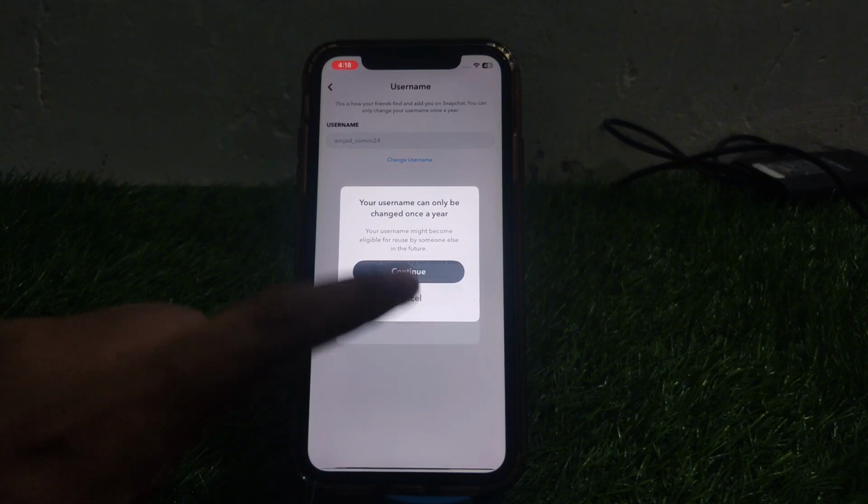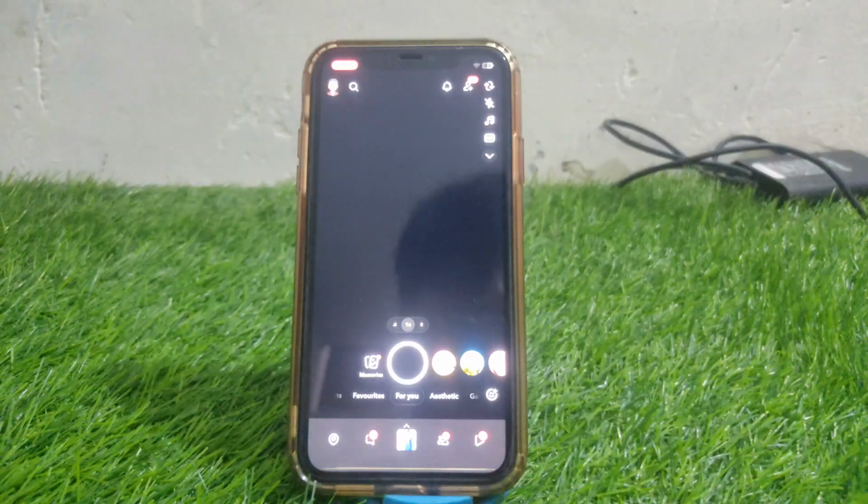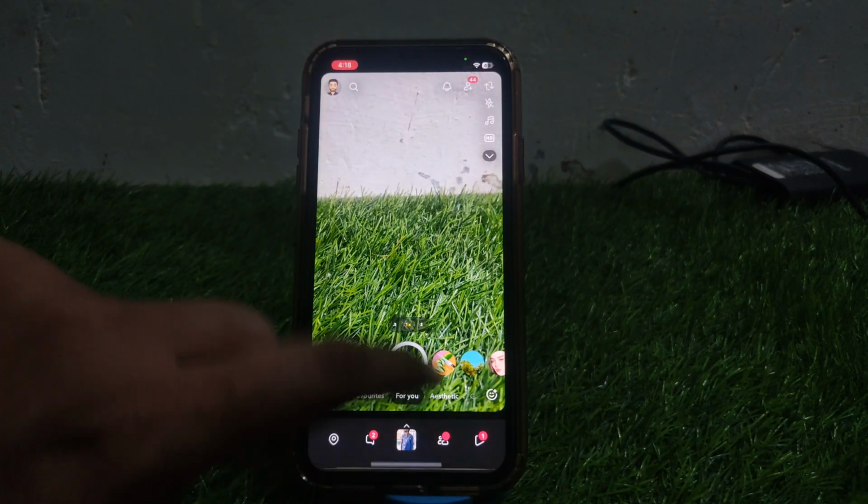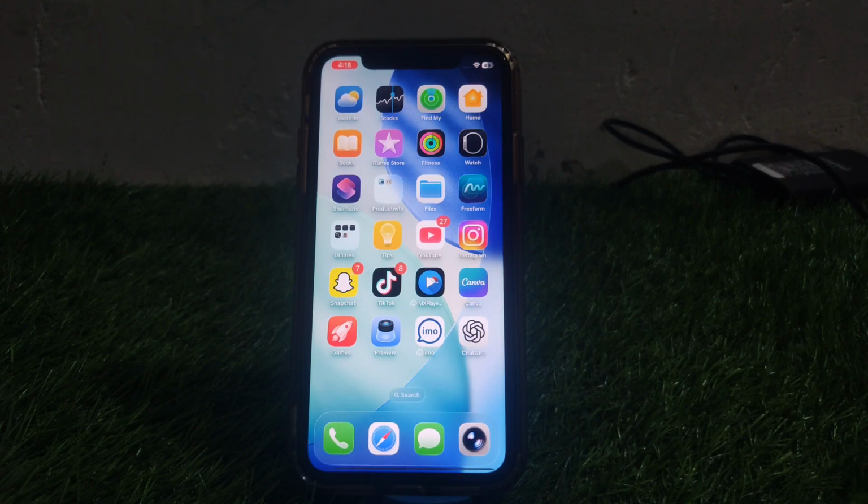After that, you can simply click on continue, and you can select any username. If it is available, then your username will be changed to that username.